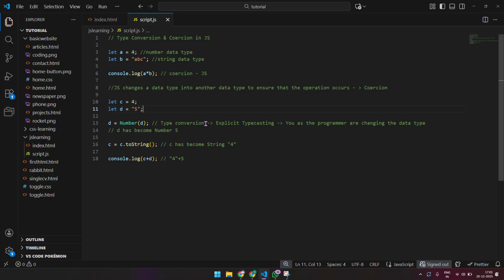So these are explicit typecasting, where you as a user are asking the code to explicitly change the data type that already exists by default into something else. While coercion is when JavaScript, in order to make sure that the operation happens, changes the data type of something by itself. So yeah, that's the difference between coercion and explicit typecasting. In fact, this is an interesting case.